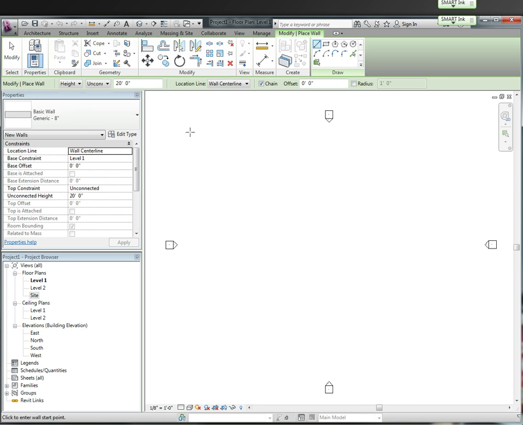Alright, so I'm going to draw a wall. I'm just going to click on the generic 8-inch wall, and you can see right here it's going to draw at level 1. It's unconnected, so it's just going to draw a 20-foot wall, and it's drawing from the center line. If I want to change that, I would draw from finish face exterior. So you want to change that to finish face exterior.